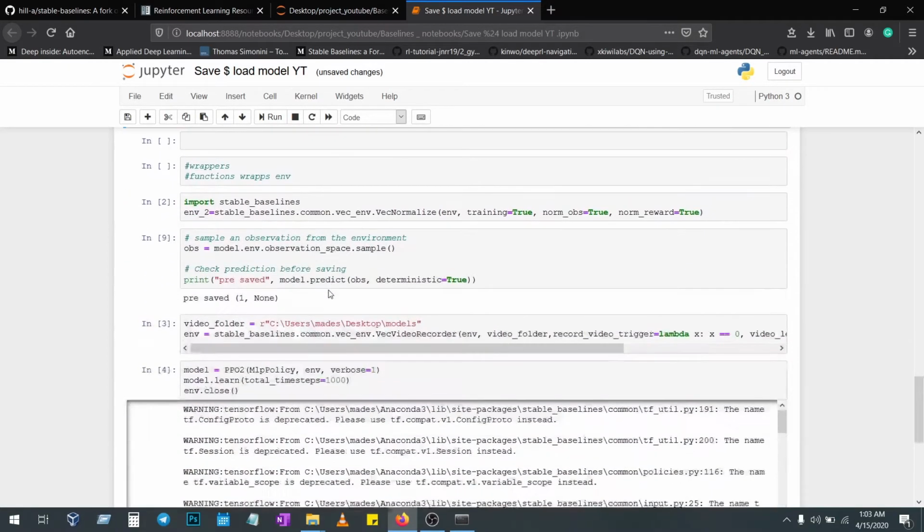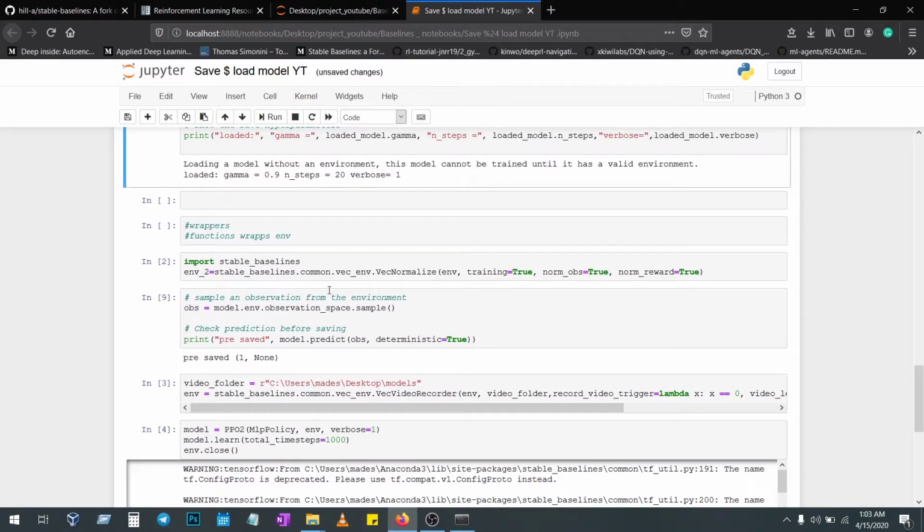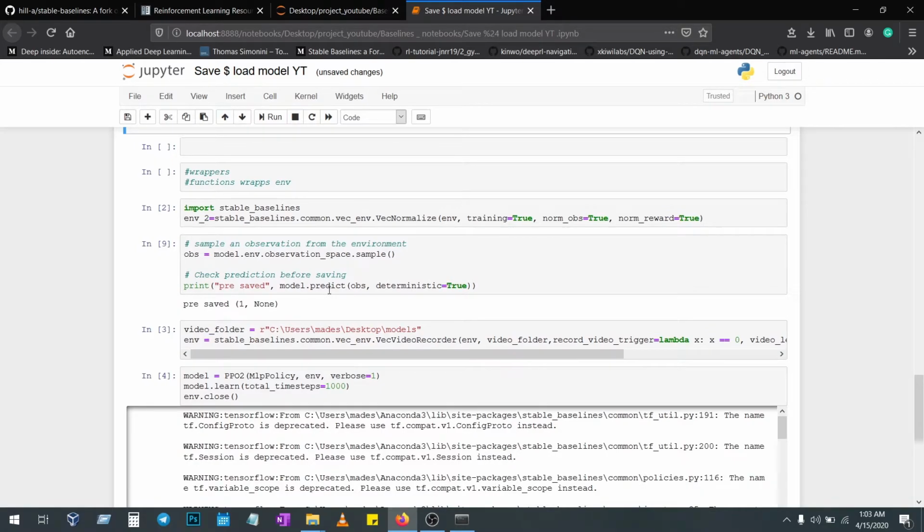Now we'll check what wrappers are. Wrappers are the functions which wrap the whole environment. Okay, there are some three basic wrappers. You can even create your own wrappers. Just check the documentation from the baseline. Here we're gonna see about some basic ones.